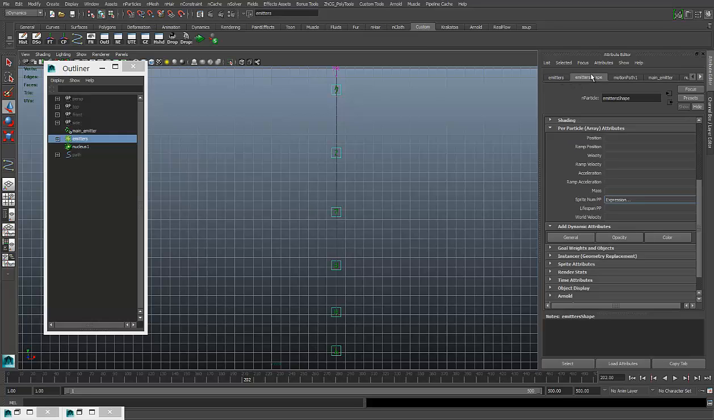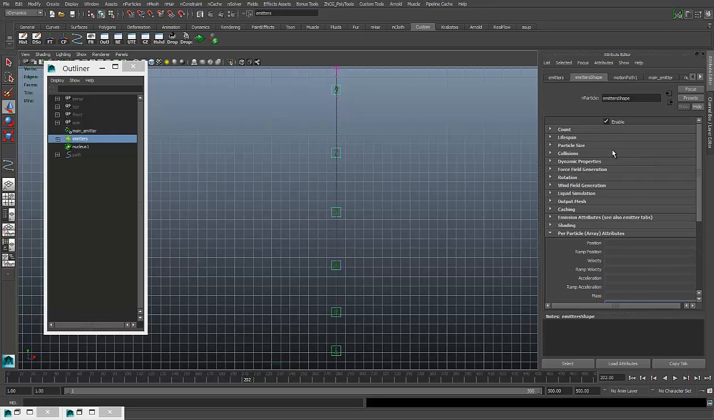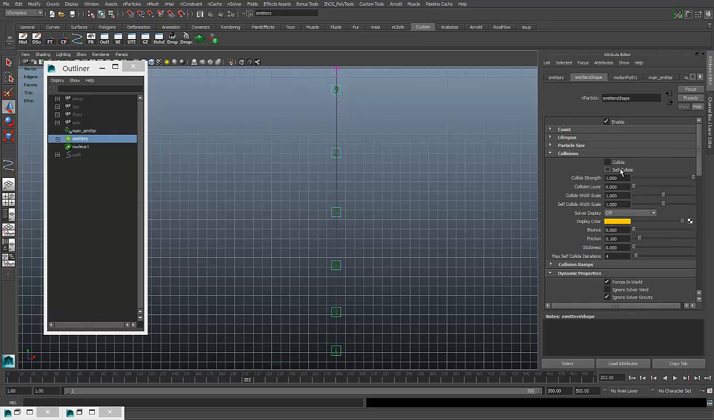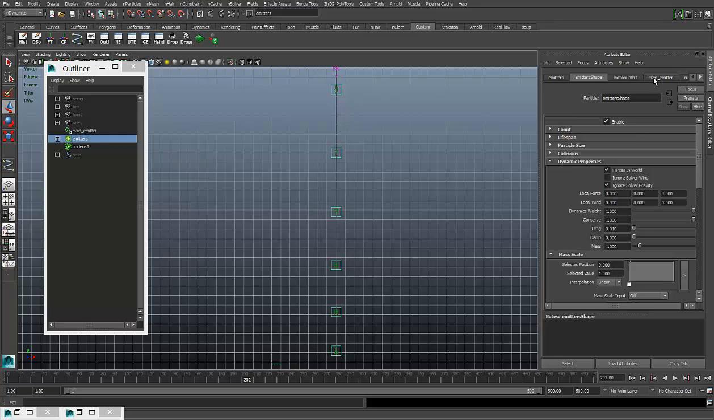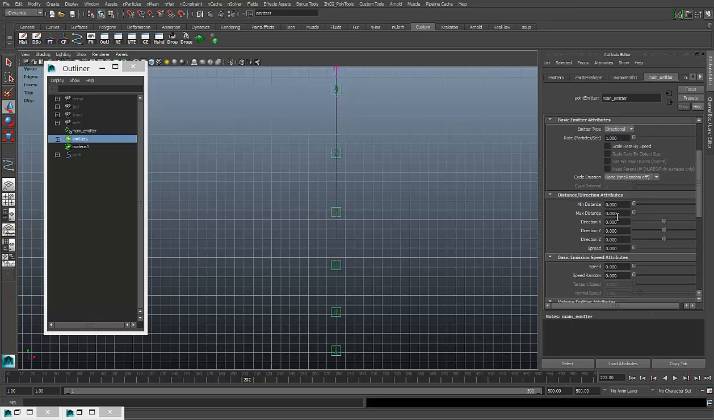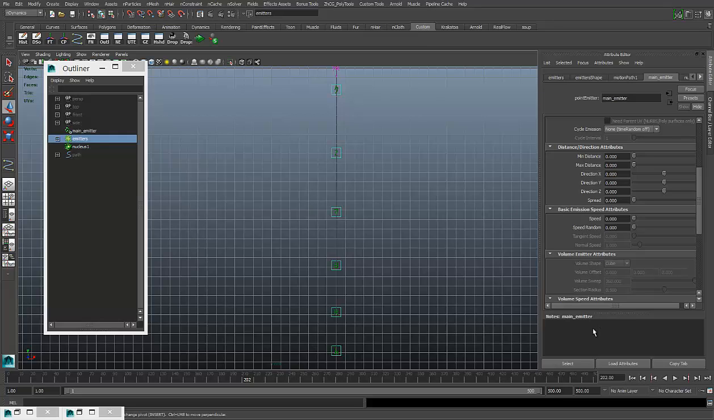Okay, and from the emitter shape, from the dynamics, ignore the gravity, and that's okay. Okay, we set the collision to off. Okay, so now from the main emitter, also just make sure directional and 1, and also 0, 0, and everything is set to 0.